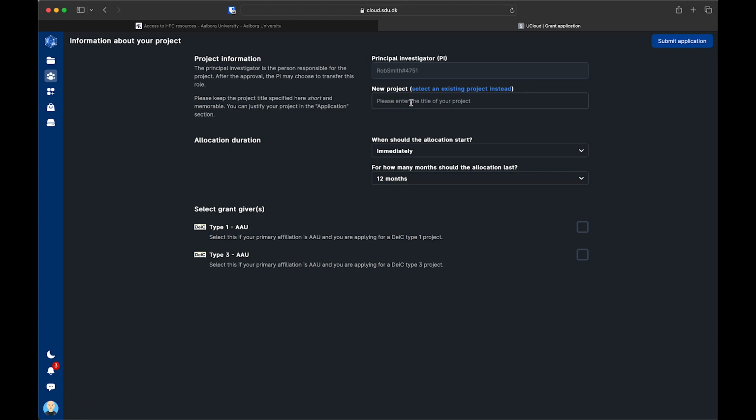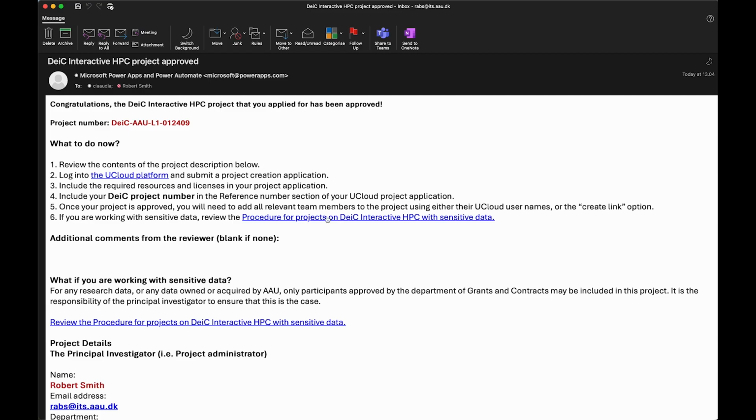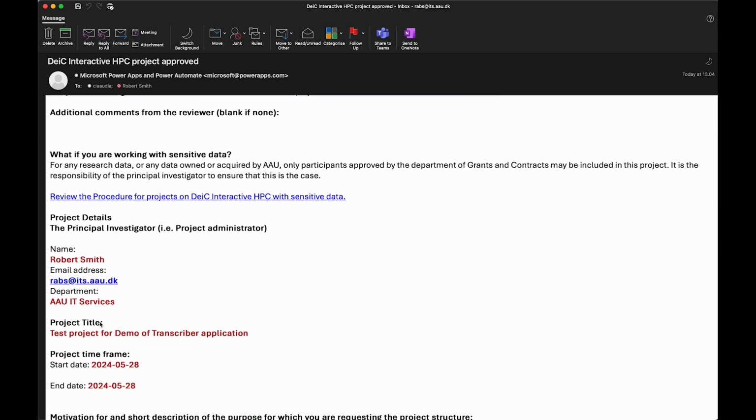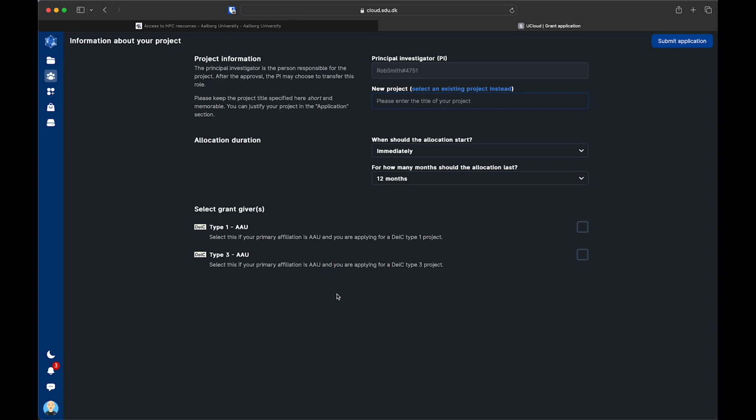Initially, there's no project title. If you select an existing project by using that blue link above, that new project option, you'll find your existing projects are available as a drop-down box. But here, this is a new project. So I scroll down in my email, find the project title that I provided, and paste that in the platform.